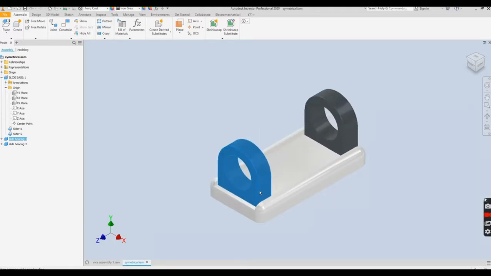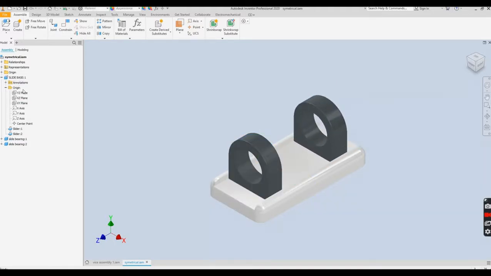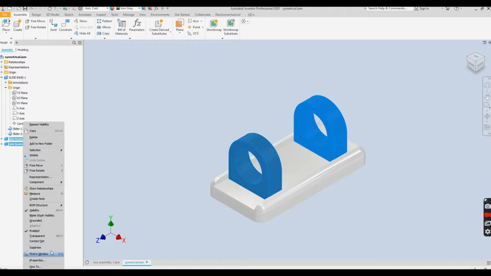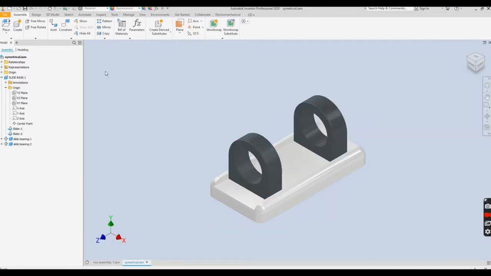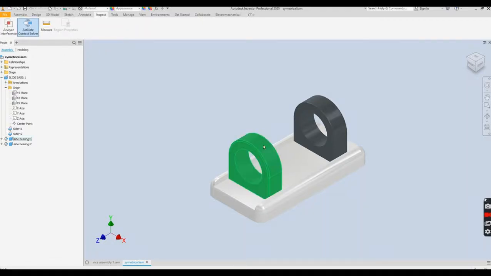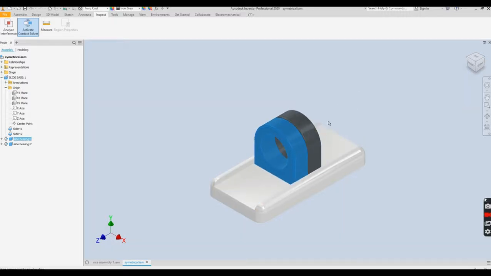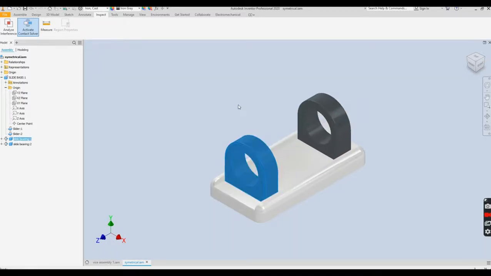Now they can go like this and go through each other. I could take each part, this one here, slide bearing 1, this one here, slide bearing 2. I can highlight them, right click, put them into a contact set, go here to inspect, turn on my contact solver, and there they will never go through each other. So that's using the slider and symmetrical.